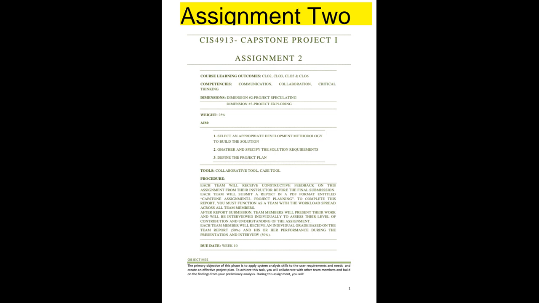Each team will receive constructive feedback on the assignment from their instructor, which I have already done. Before the final submission, each team will submit a report in PDF format entitled Capstone Assignment 2 Project Planning. You must function as a team with the workload spread across all team members, like you have done in Assignment 1. After report submission, team members will present their work and will be interviewed individually to assess their level of contribution and understanding of the assignment.